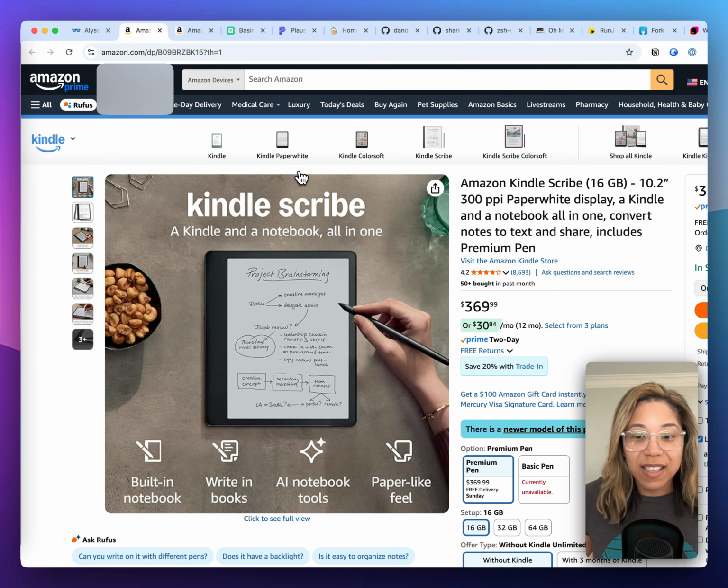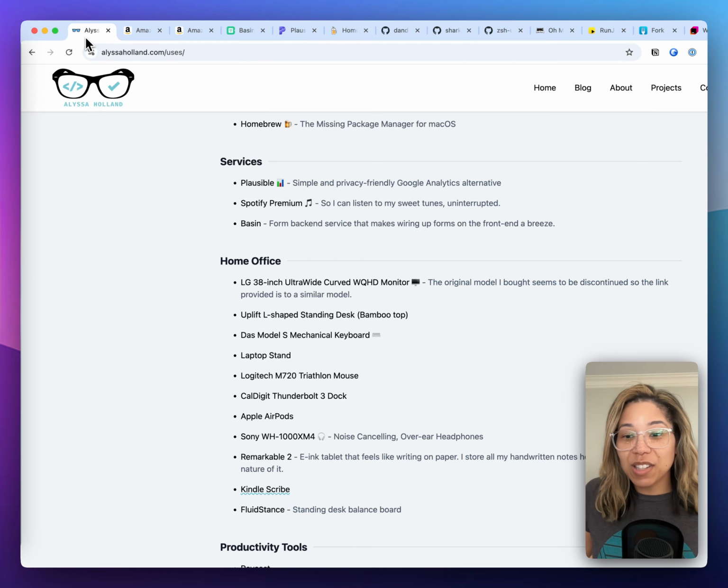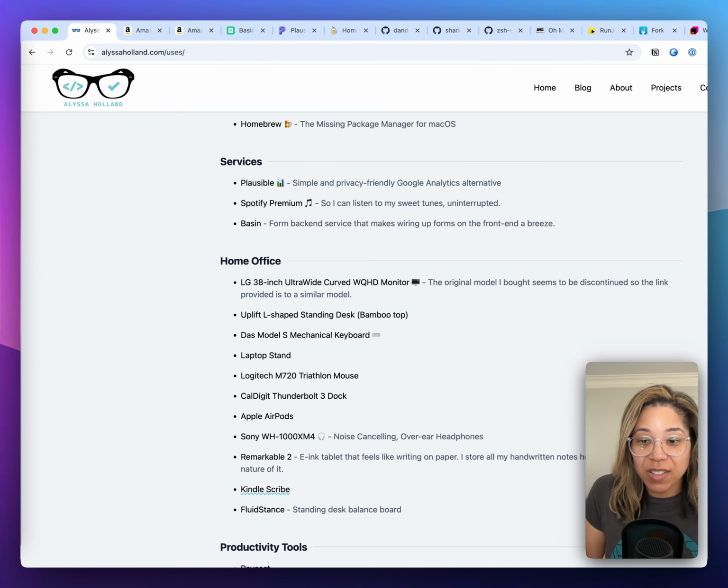So yeah, like I said, as you can tell, I'm a big fan of e-ink tablets. They're great. I just love writing in them, and it makes it so that everything's consolidated. I don't have these loose pieces of paper all around.